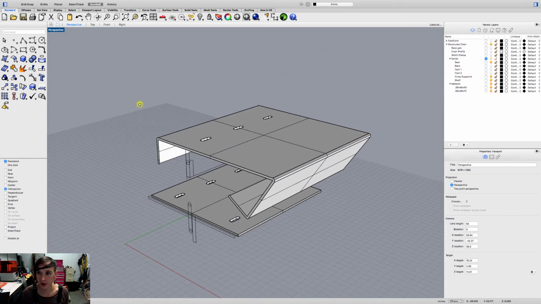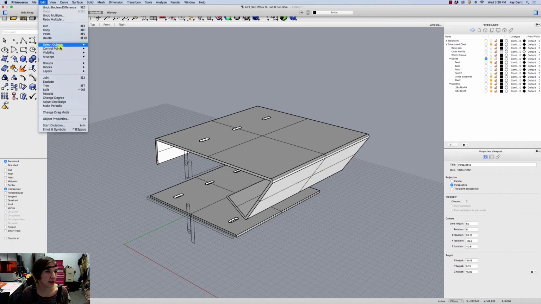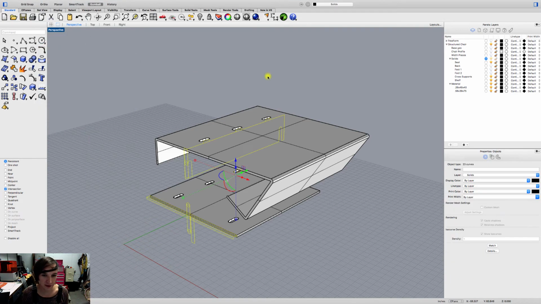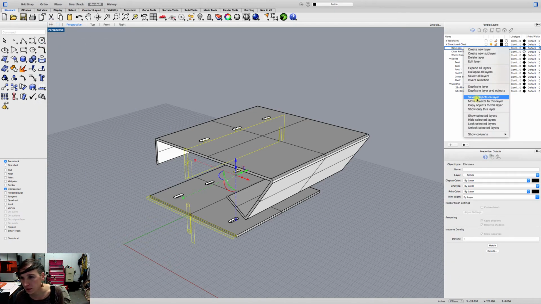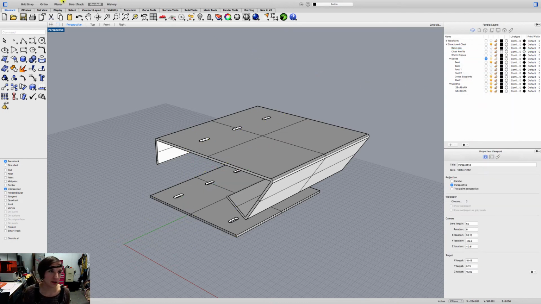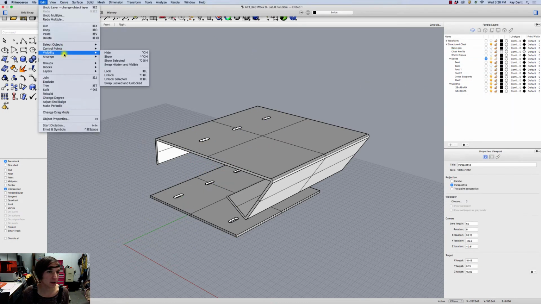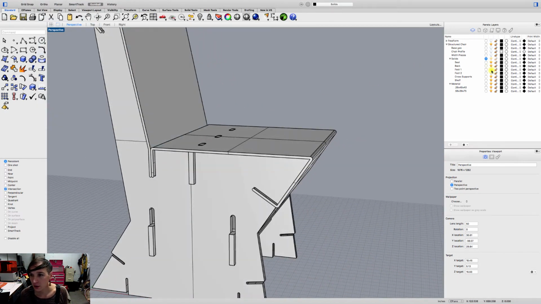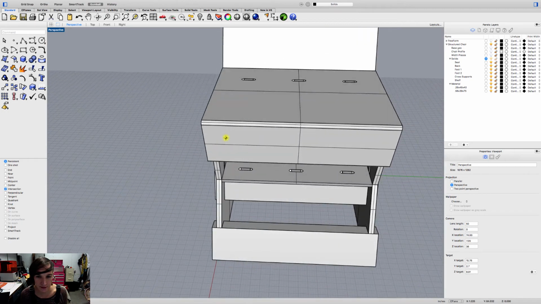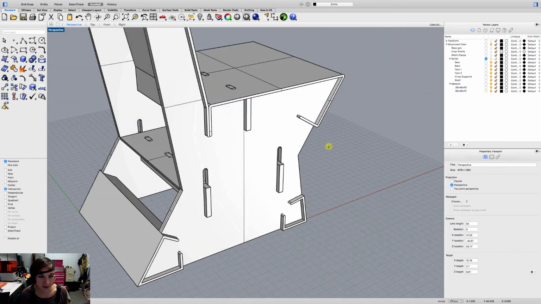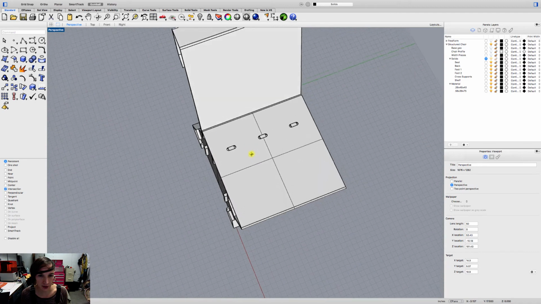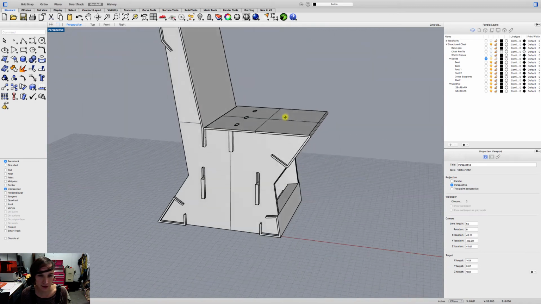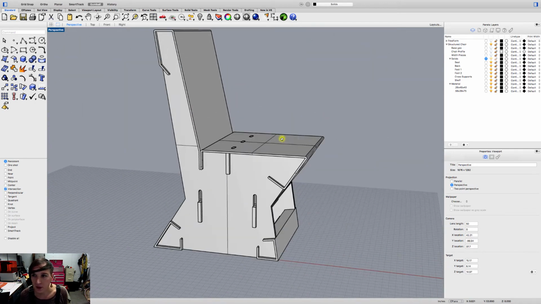Whew. I'm going to edit, select all the curves and things, and move them to our base geometry layer. And then I'm going to come up and edit visibility show. And I'm going to turn on all of our components, foot, and see what we've got. So this is looking pretty good. It looks like it's all going to fit nicely.